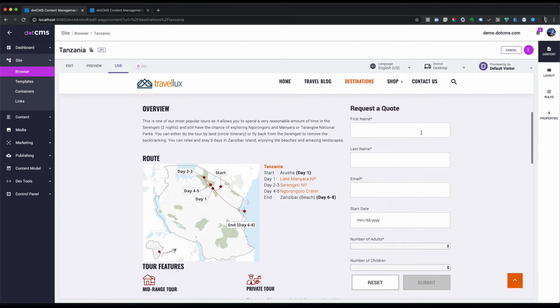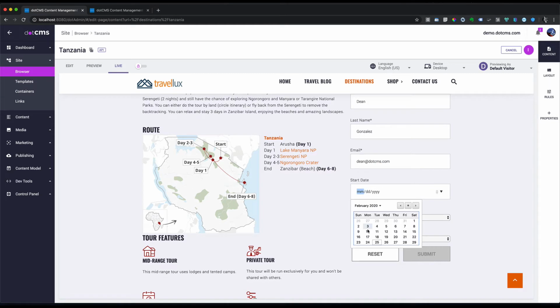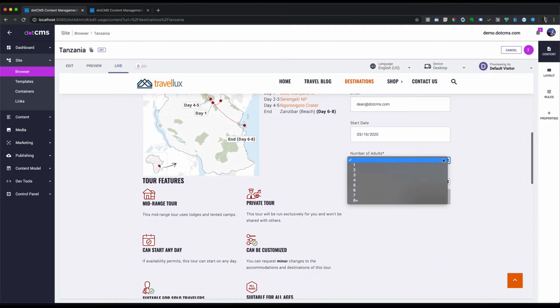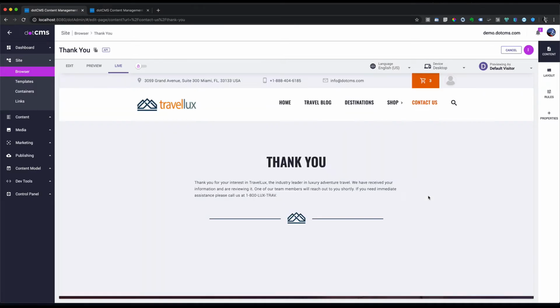and let's go ahead and submit this request. So I'll say, I don't know, put my name here. And you see our validation taking effect. But my start date is March 19th, my birthday, and I'll have 2 adults and 1 child, and I'll go ahead and submit this front end form.